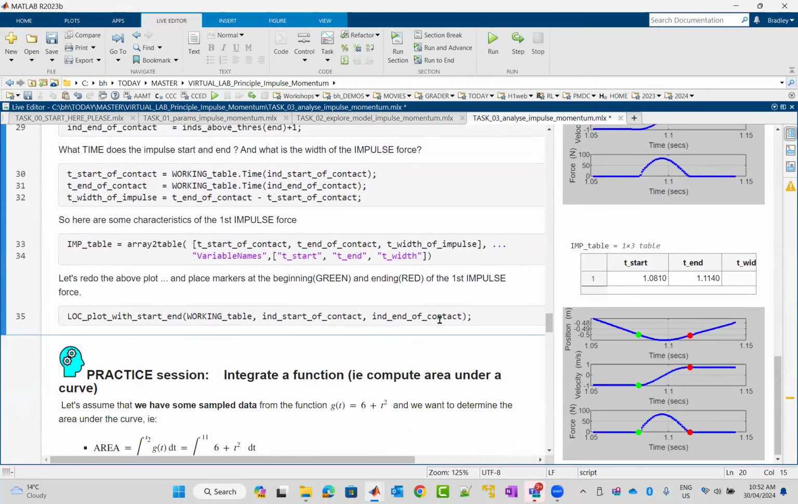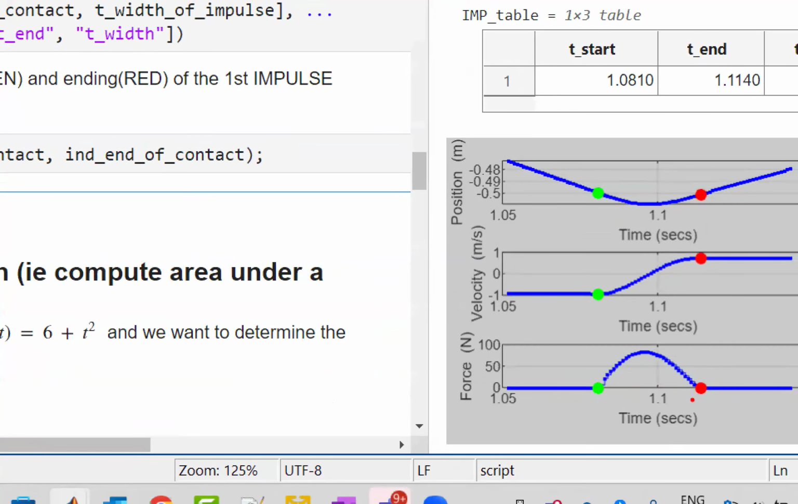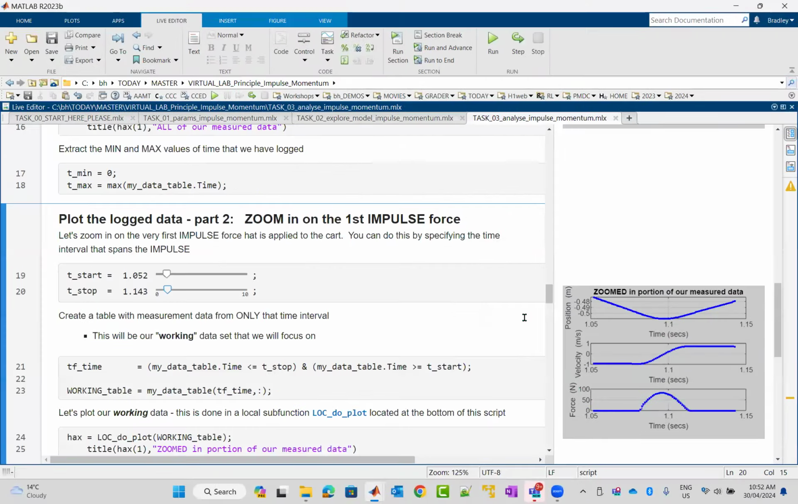As I scroll down this, you might also see a duplicate of that position, velocity, and force plot, but it's just putting a red and green dot, hopefully almost bang on where the impulse started and stopped. And again, you can visually confirm that.